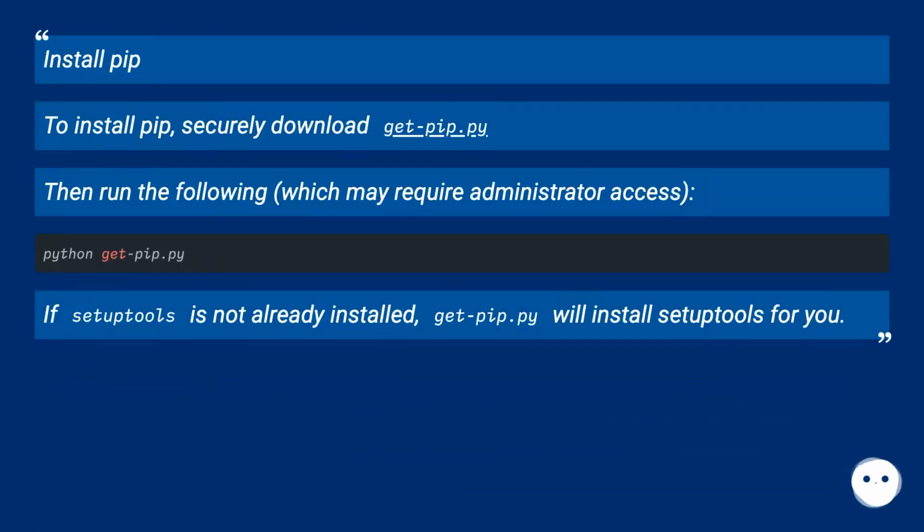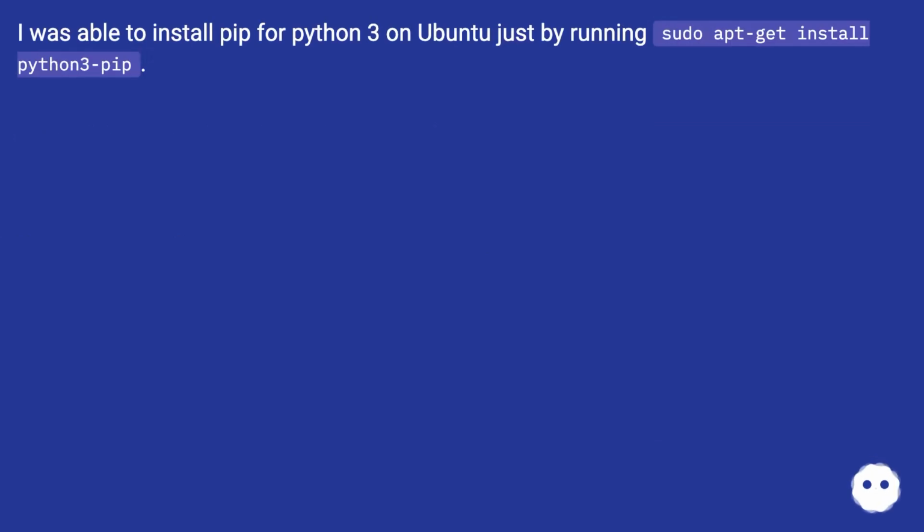Install pip to install pip. Securely download get-pip.py. Run the following, which may require administrator access. If setuptools is not already installed, get-pip.py will install setuptools for you. I was able to install pip for Python 3 on Ubuntu just by running sudo apt-get install python3-pip.